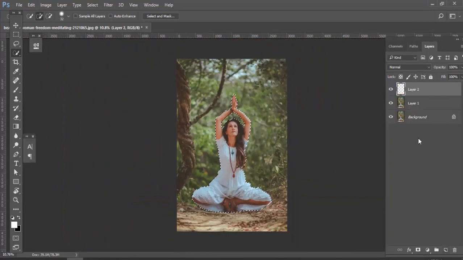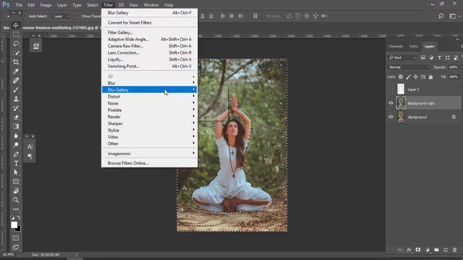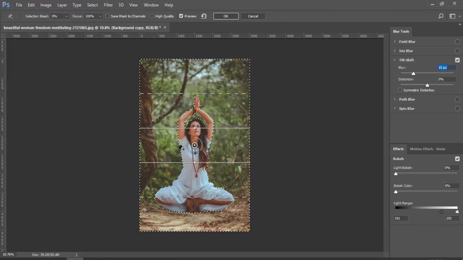Create a new layer, fill it any color. This layer helps you later. Press Ctrl+Shift+I for a reverse selection. Apply the Shift blur for a fuzzy effect in the background.